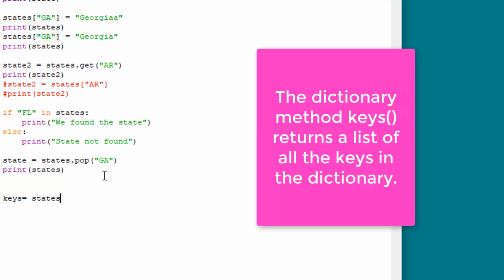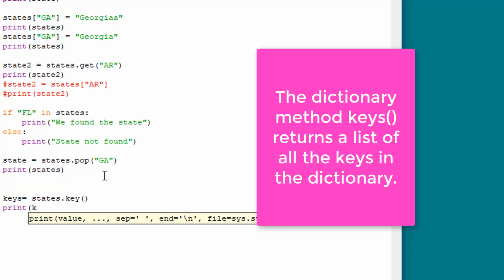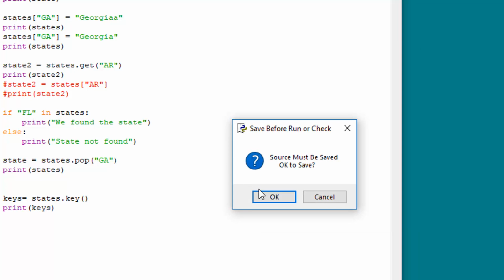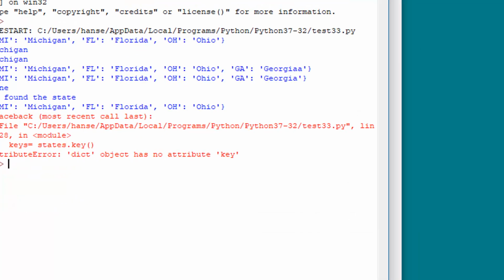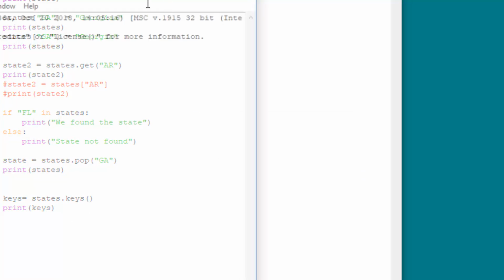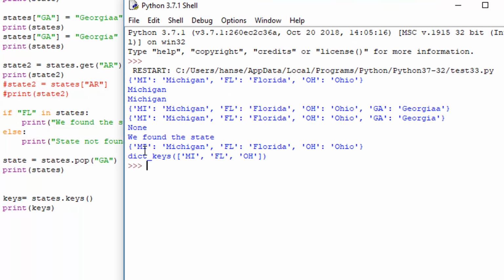So we're going to go states.keys, and what this is going to do is print out the keys. So let's run this, and okay, I had key instead of keys. Let's run again. Okay, so this just gives us all the keys in the dictionary.